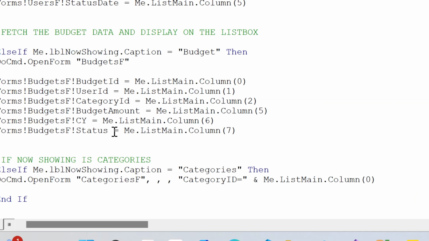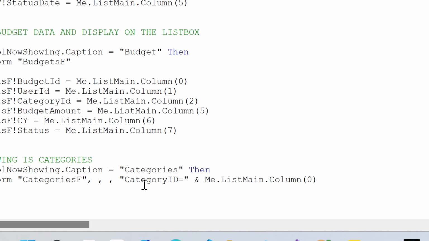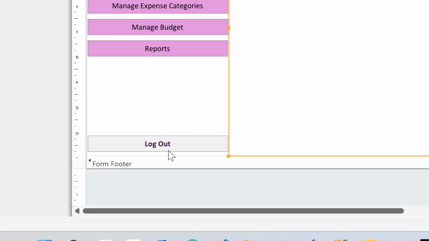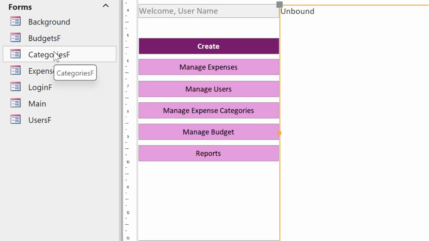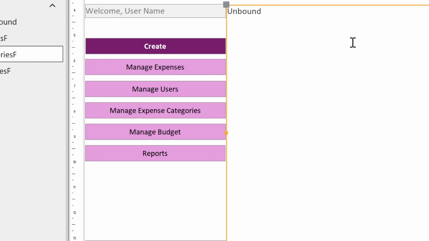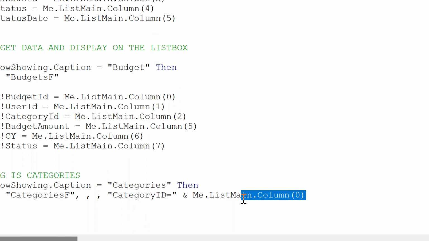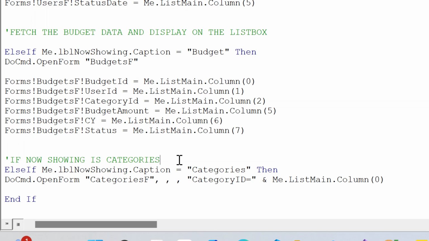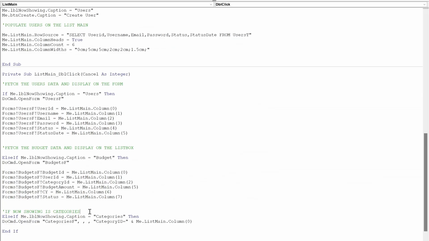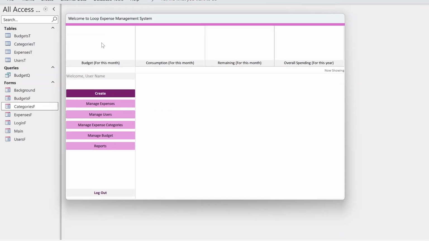If in case you're wondering what he's writing, what he has done, then let me explain. We are opening this form. When user double click on this list box, we are opening categories F form, but we are opening to a specific record which was selected and double clicked on, and that's where this bit comes in. All right, so hopefully you understood why I've written that code. Now let's zoom out, let's save it, debug it and close it, and it's time to do the testing.